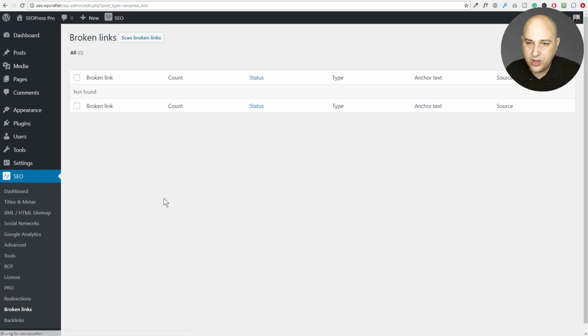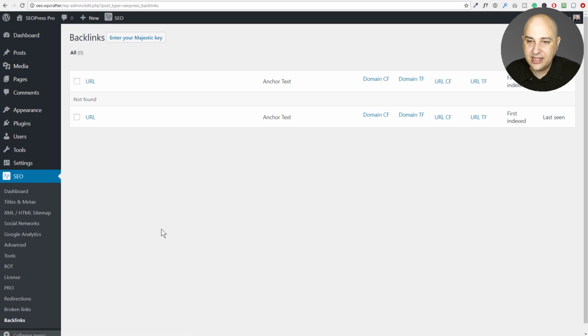Right here for the broken links, this is going to trigger the scanning for those broken links on your website, and it will list out all that information right here so that you can go ahead and fix it. Okay, and here's the backlinks. This is that list if you had Majestic integrated to see all the backlinks to your website.